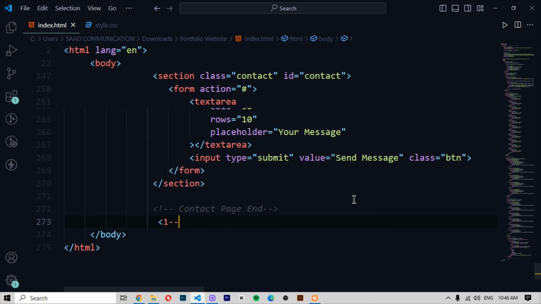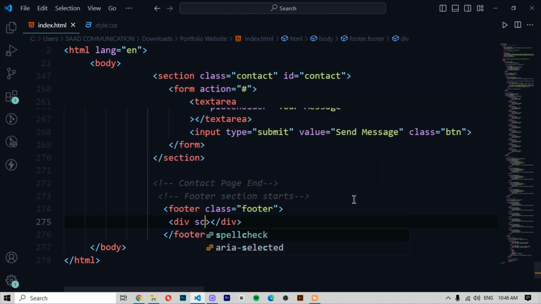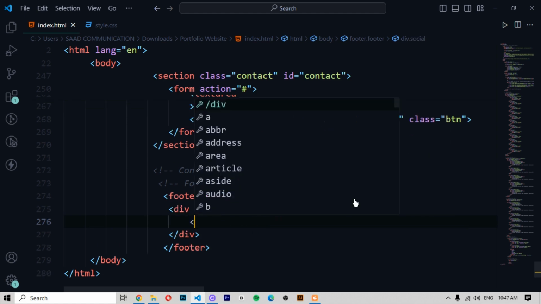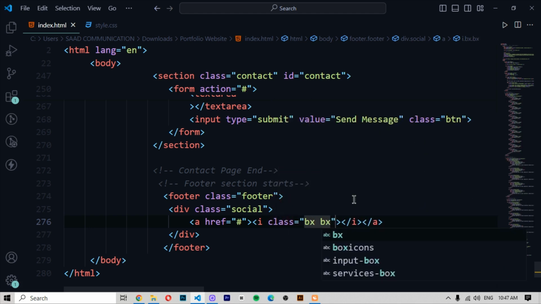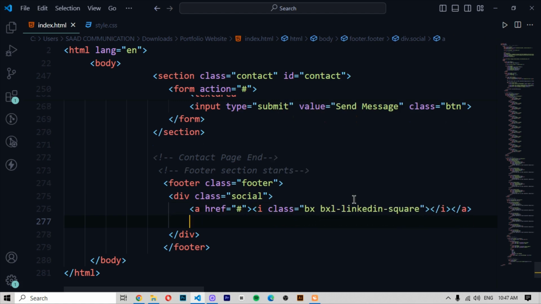Now the footer section starts. To write that code, first of all you write footer, then the class will be footer, then a div with class social, and then one more, write a with href. In the href, define an i, and in the i define class bx bxl-linkedin-square, then enter.